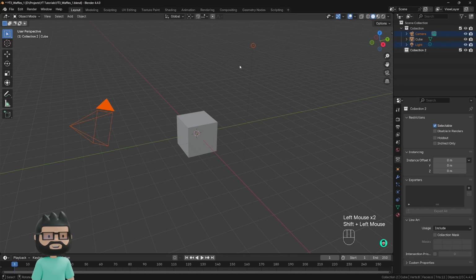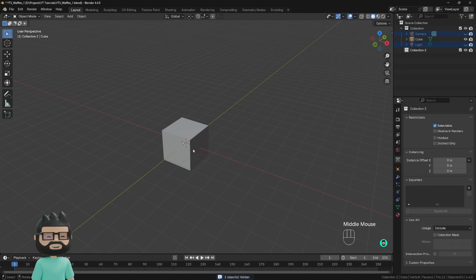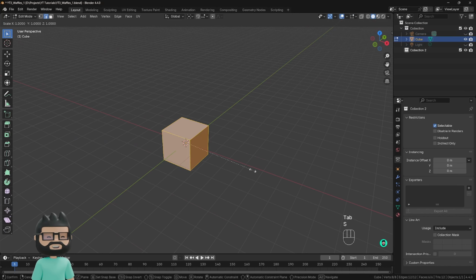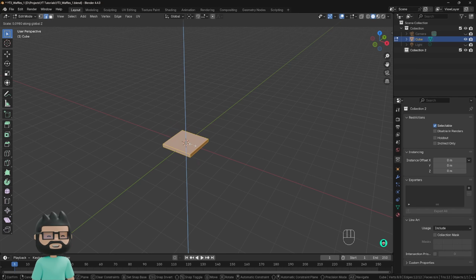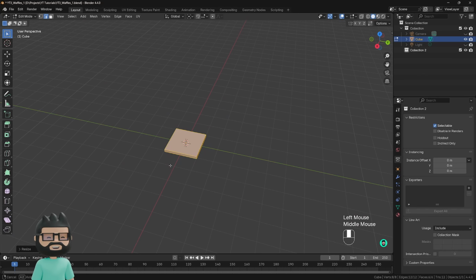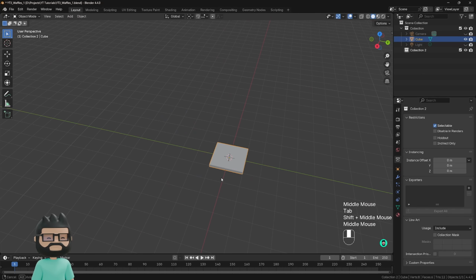I'll select both of them by clicking and dragging and press H to hide it. You can see all the key presses from here as well. So click on the default cube, Tab to go into edit mode, S to scale, Z to lock it in the Z direction and scale it down. We'll use this as a table or the base for creating our objects.